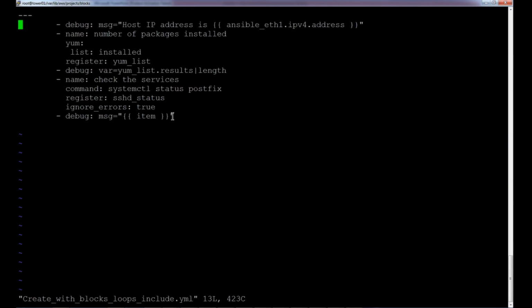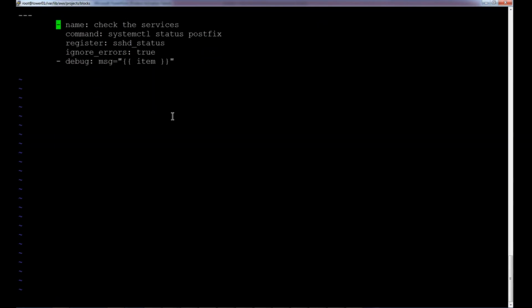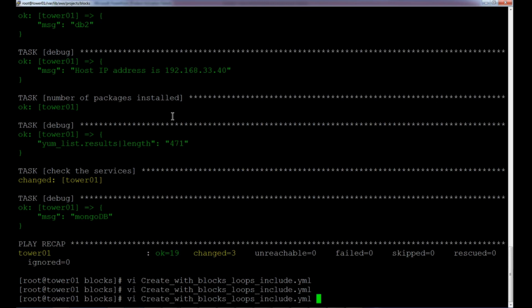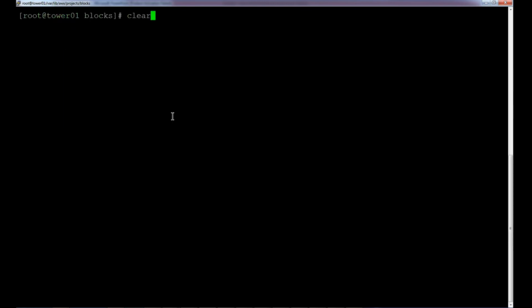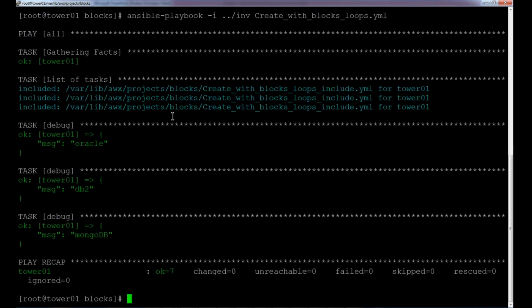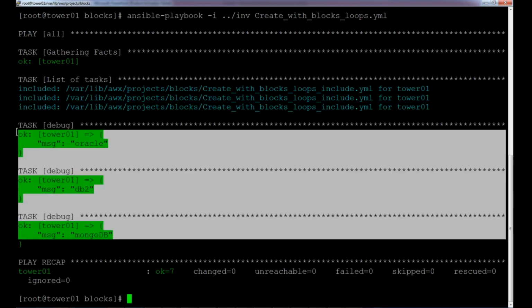I can simplify my program so we'll understand better. I have only one task. I just removed all the other tasks. I'm going to run with only one task, to understand it very clearly, right? You can see the variables got printed here.